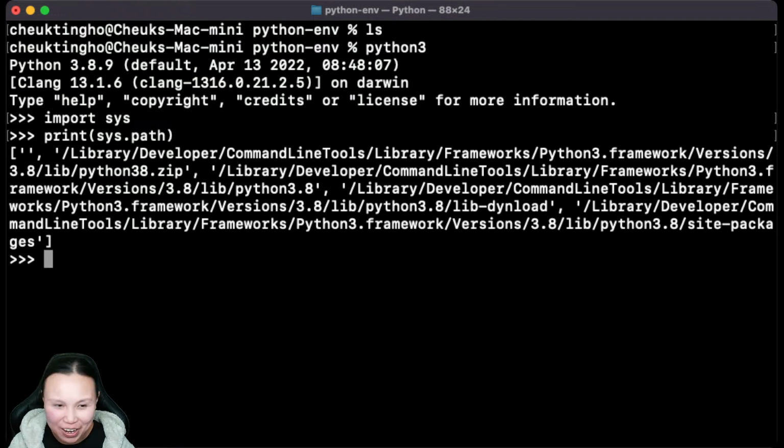For those of you who are familiar with basic Python, you know this is a list of strings, and there are lots of them. They look like paths on your computer. The first one is actually empty, which means it's local, your working directory. But there are other paths. For example, you have a Python 3 framework installed somewhere. Python 3.8.zip is actually my base Python 3.8, like I said before, sitting somewhere on my computer.